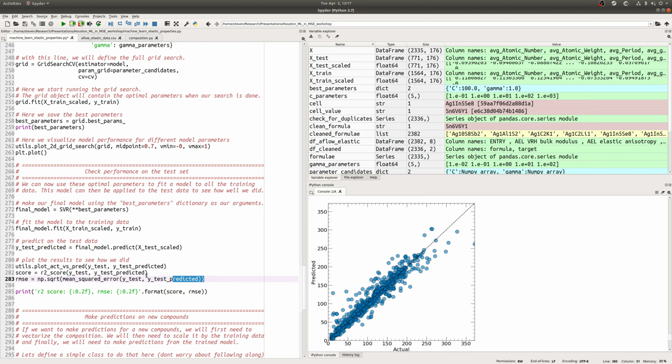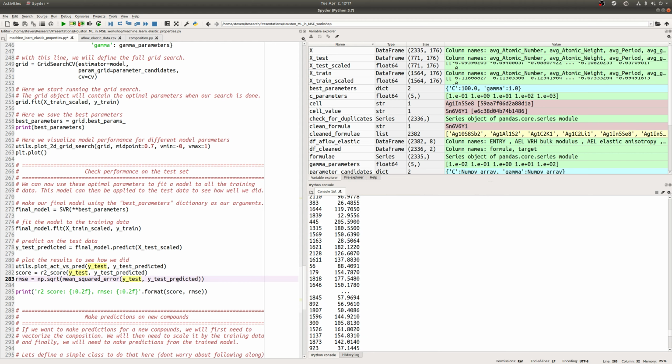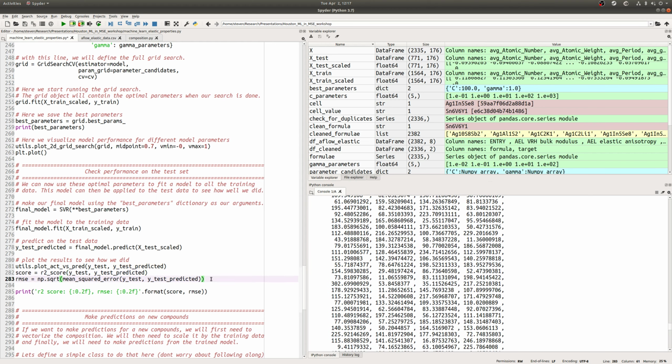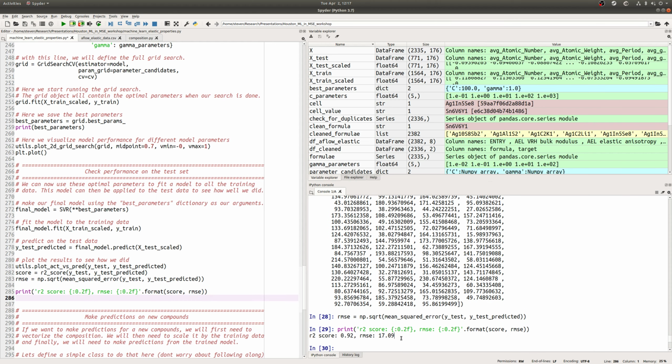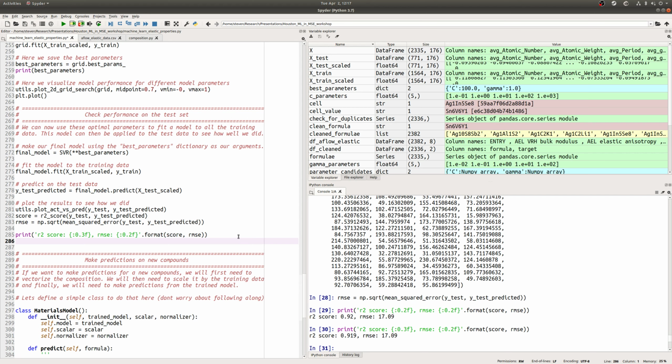So that's great. And then to get a better idea in terms of solid numbers how we did, we can go ahead and define our score as the R2 score between these two values and our root mean squared error calculated between these two variables. So if we look at y-test, it's a big array. Y-test predicted is an array with the same dimensions. And we can go ahead and print those off. So we see that we actually got an R squared of 0.92. I'm going to add one more decimal there. So 0.919. And we have a root mean squared error of 17. So great performance overall.